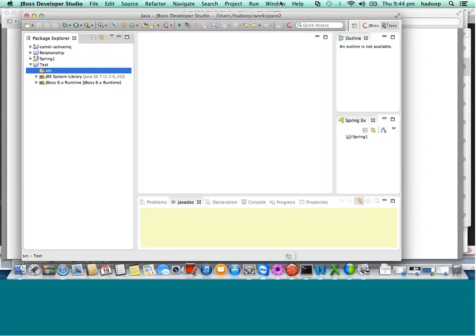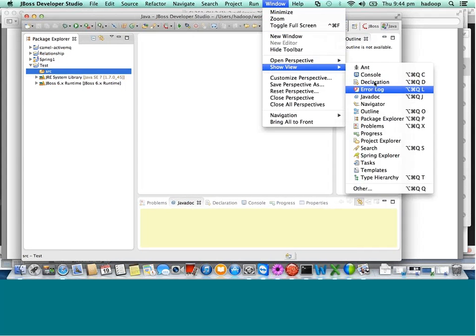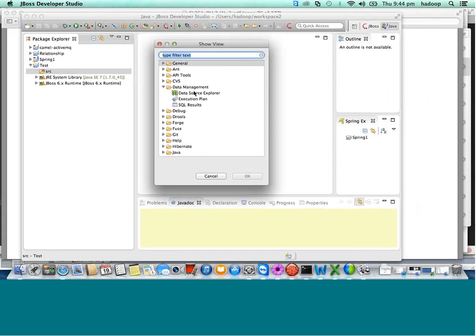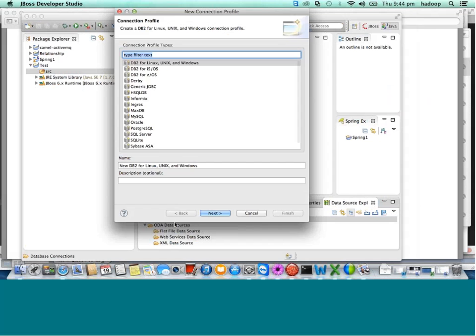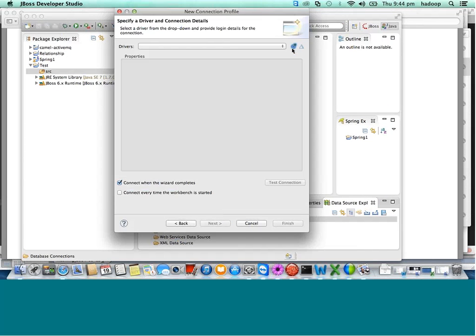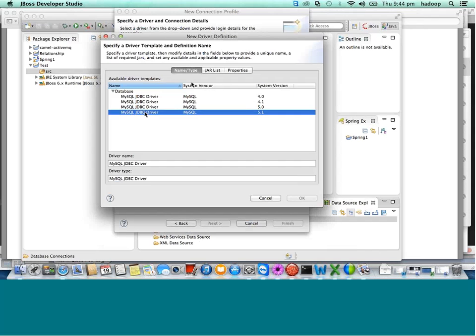I'll go to Window, Show View, and then I'll go to Data Management, Data Source Explorer. Okay. Here I'll be creating a new connection. I have to do this because my system crashed. So go to Next, select the driver. I'll select this one. Right?